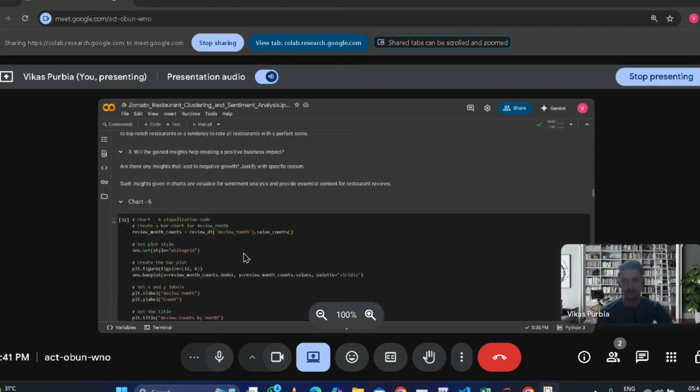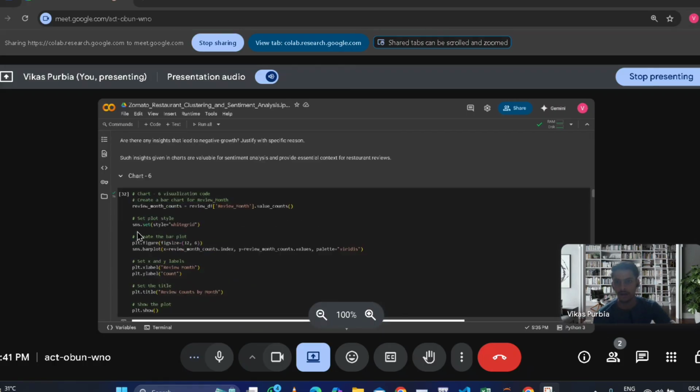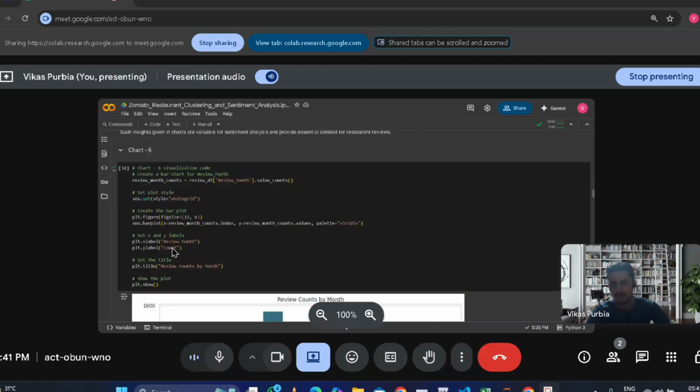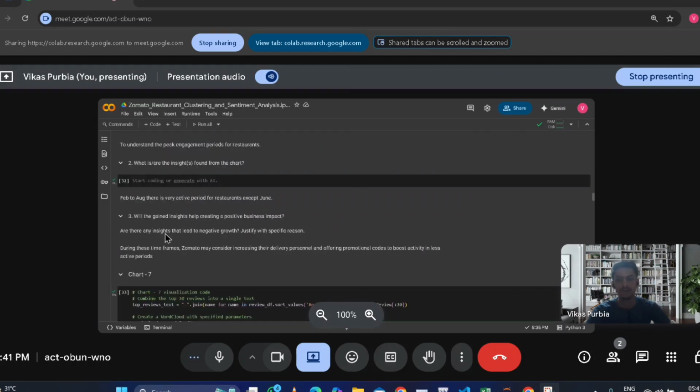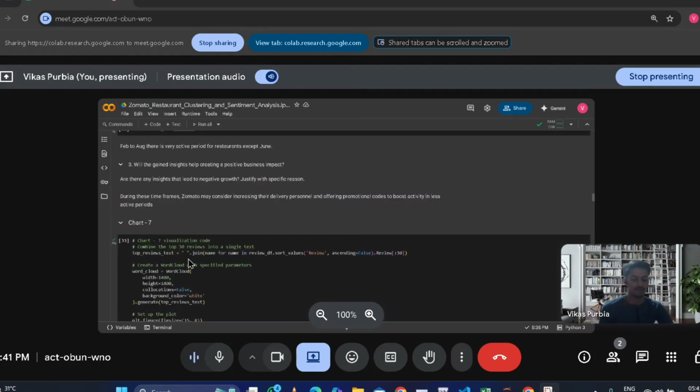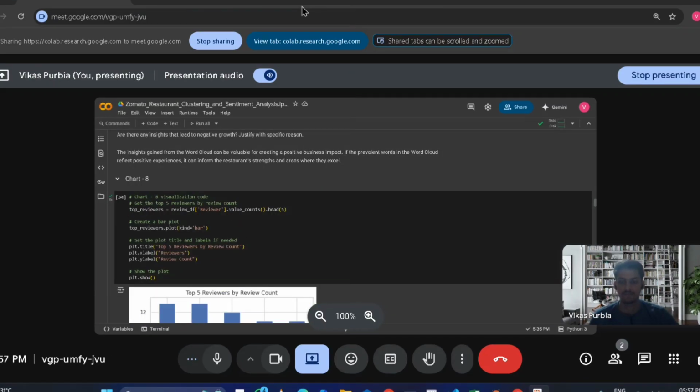Now coming to chart 6. Here I create a bar graph, and then create a bar plot. Then I set the X and Y labels and then titles, and here is the review count by months. Now coming to chart 7 visualization. Combine the top 30 reviewers into a single text and create a word cloud with specified parameters. Here it is.